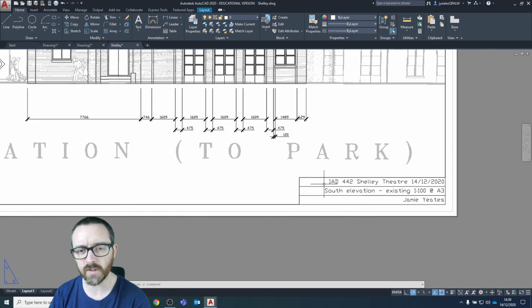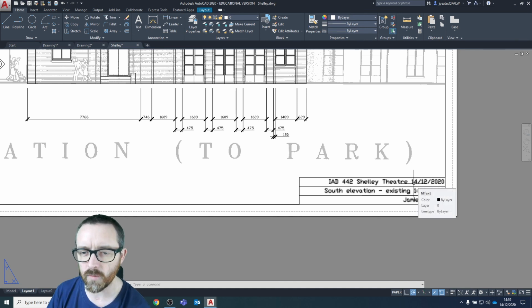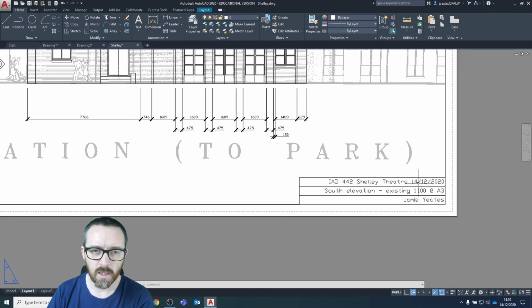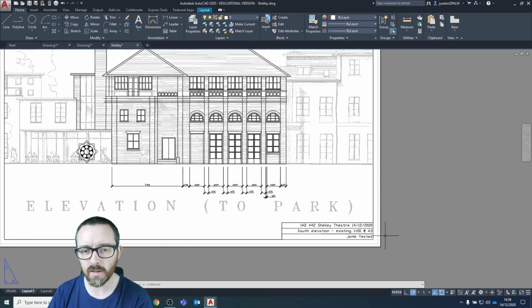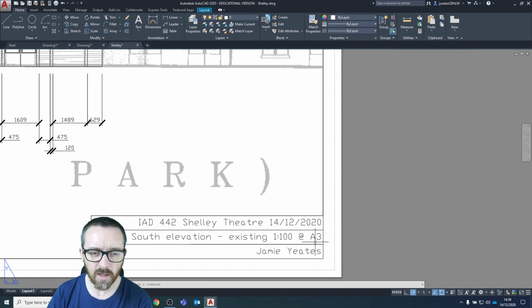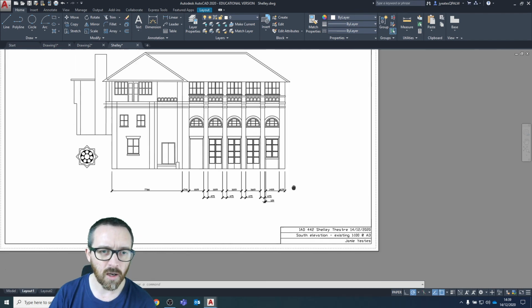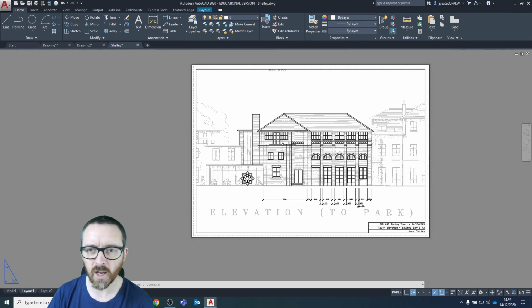So our unit of study is IAD 442, and the name of this project is Shelley Theatre, and the date today is the 14th of the 12th 2020. This is currently the south elevation, the existing south elevation, at 1 to 100 at A3. So this is the information you need to have on your title blocks, and under there you've got my name, which is very important to you. You've got to have your name on there.